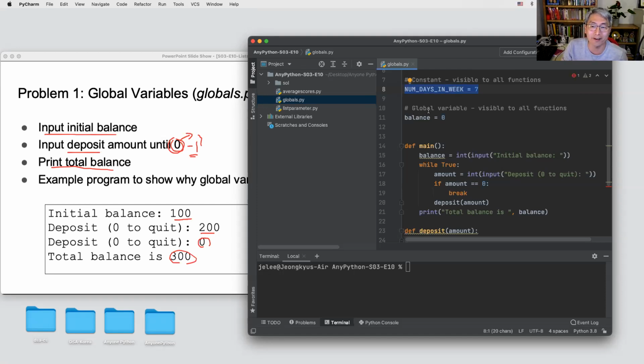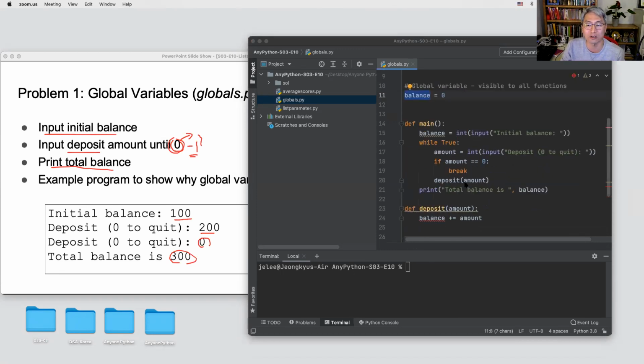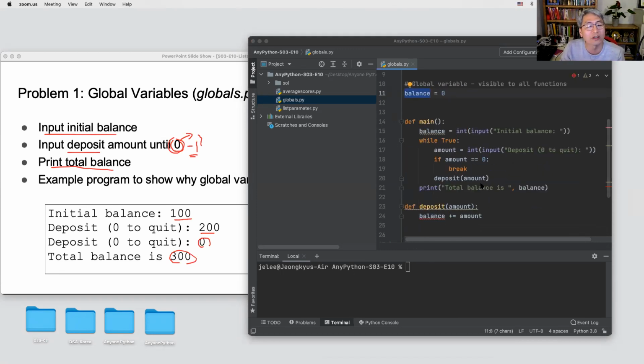The global variable is the same thing. You can define the variable outside the main function, outside any other function. Then the value can be accessed anywhere, like this, anywhere. So this is called the global variable. So let's try to understand the code. I already created the code, so it will be easy to understand for you.